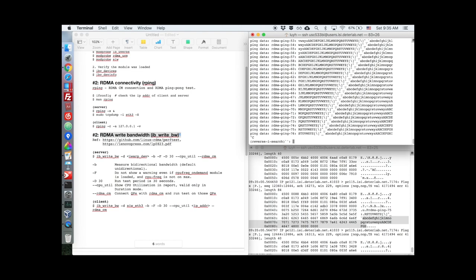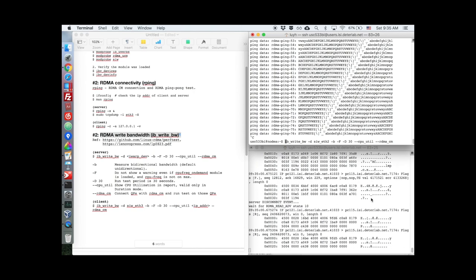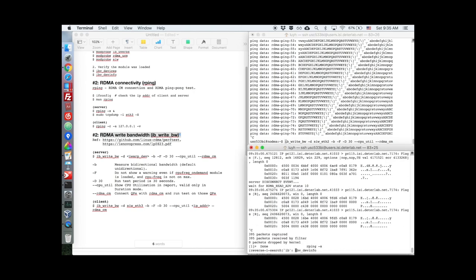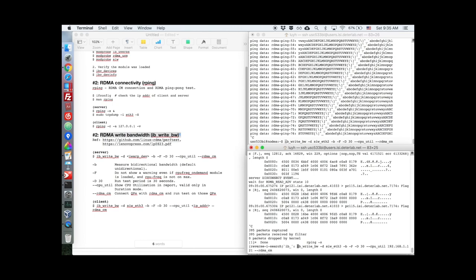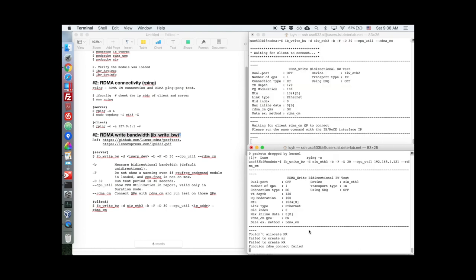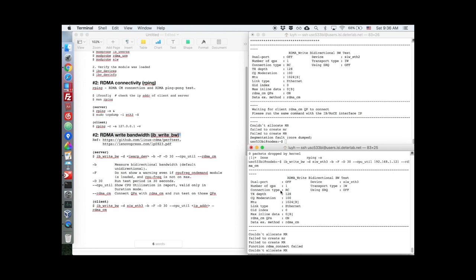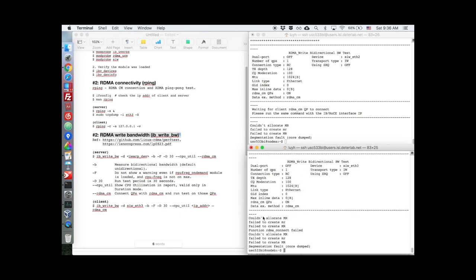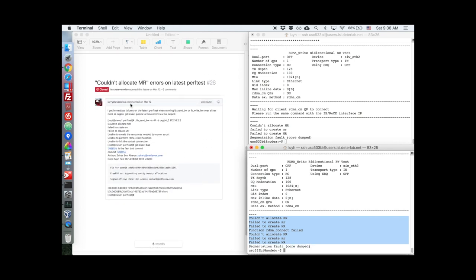Last, we try to use a perftest tool to measure the bandwidth of the RDMA write operation. This time, node A is a server and node B is a client. Node B is going to send packets to node A. This experiment failed and the console printed out some error messages. We're still searching for solutions for this error.